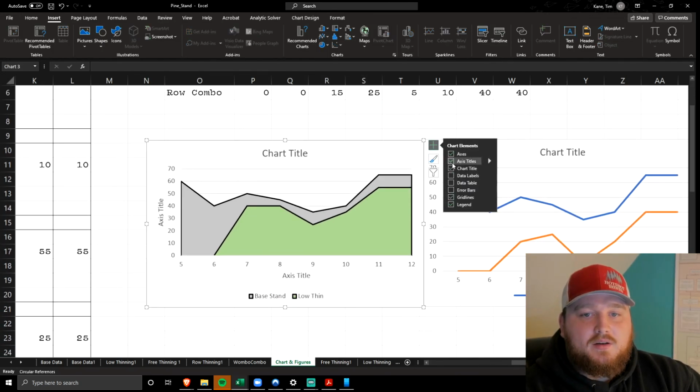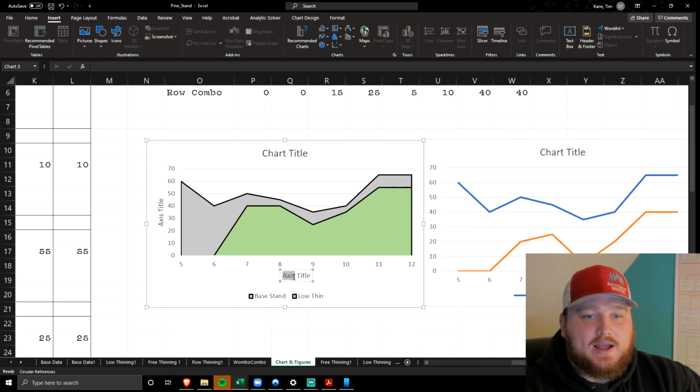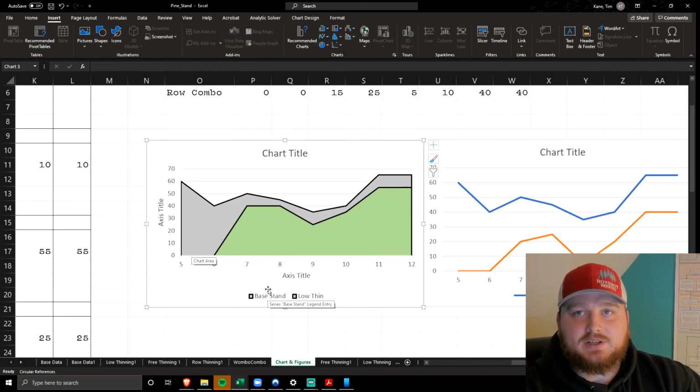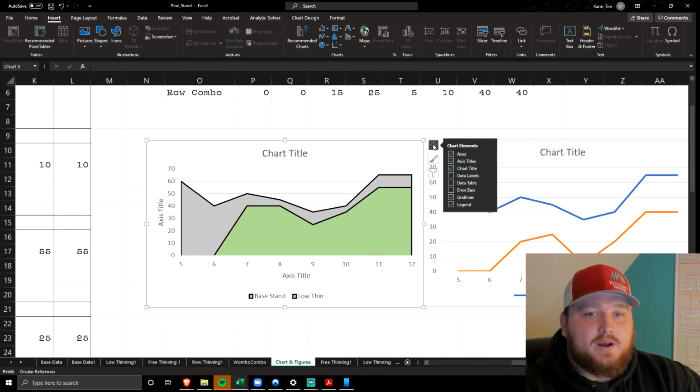Now, always axis titles. This is inch classes, this is trees per acre. Give it a title, right? So we know that this is the low thinning and the base versus the base stand, or whatever it is.